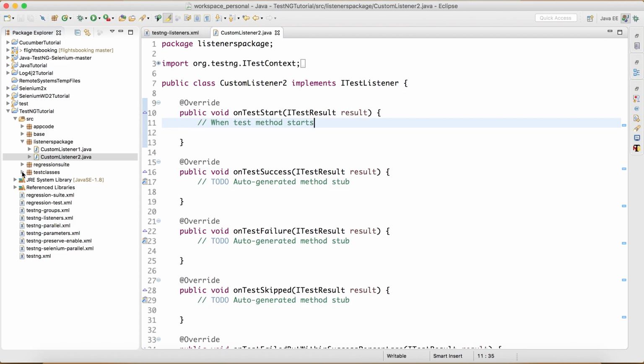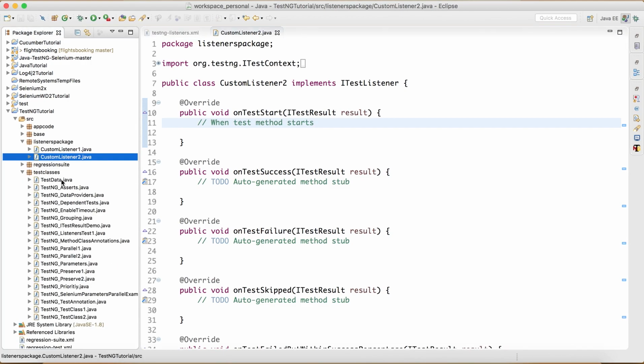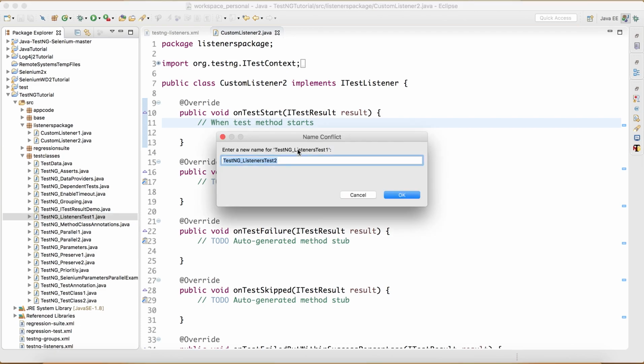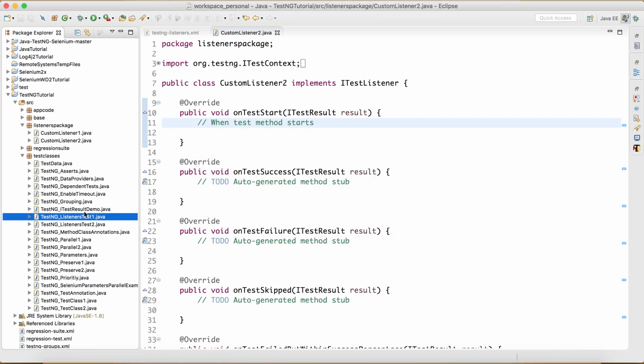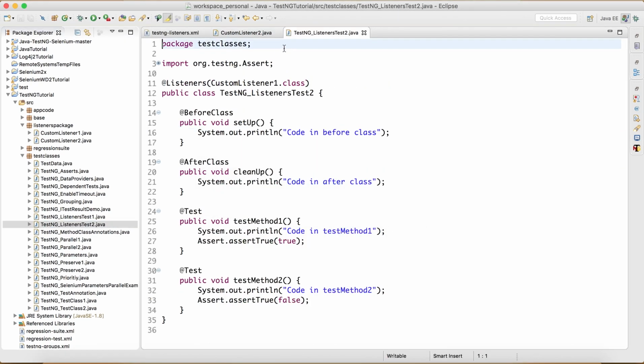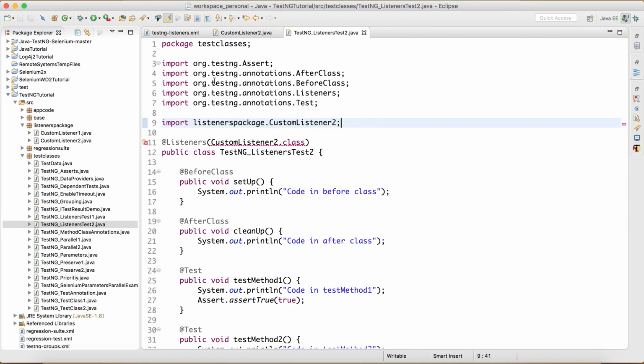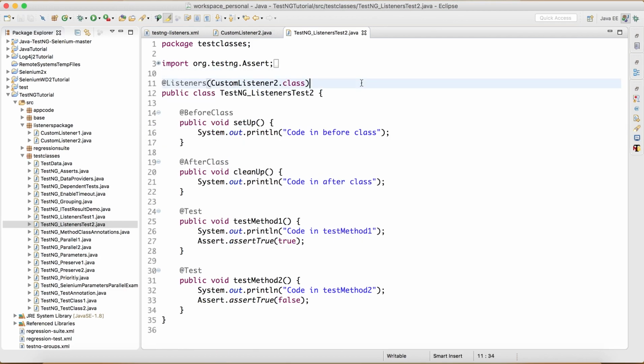So you know what? Let's side by side create a test class also. So TestNG underscore listeners test1. I'm going to copy this and name it as listeners test2. Click OK. So we have a test class also right now. It is using a previous listener. So we will change it to custom listener 2 dot class, and from here also we will change the import statement, so it stops complaining right now.